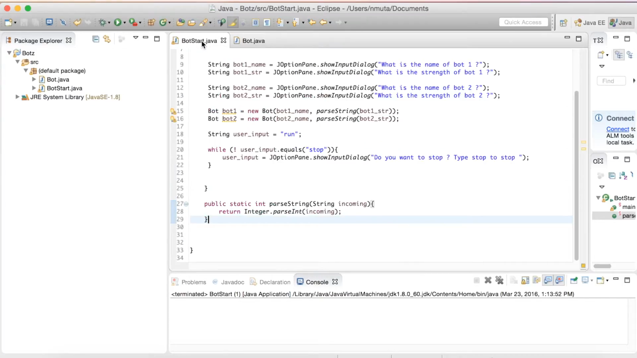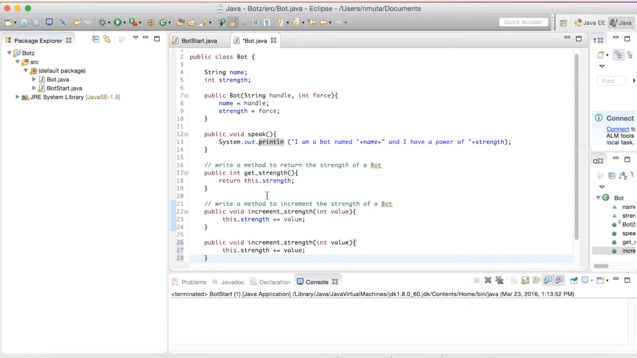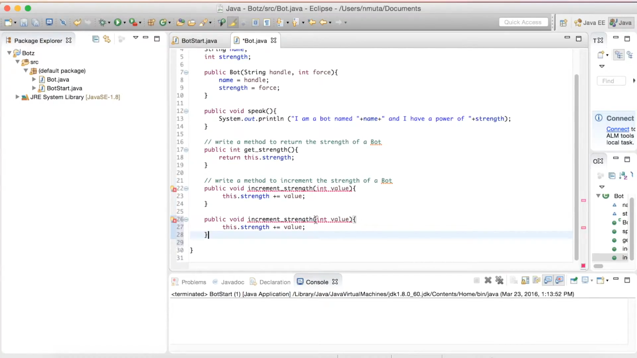So looking at this, we need a way. We already have a way to increment strength. So what we want to do here is have a process to have damage. The damage method would be similar to the one you wrote for incrementing: damage, and this dot strength minus equals value. So that was simple enough, just to copy and paste.